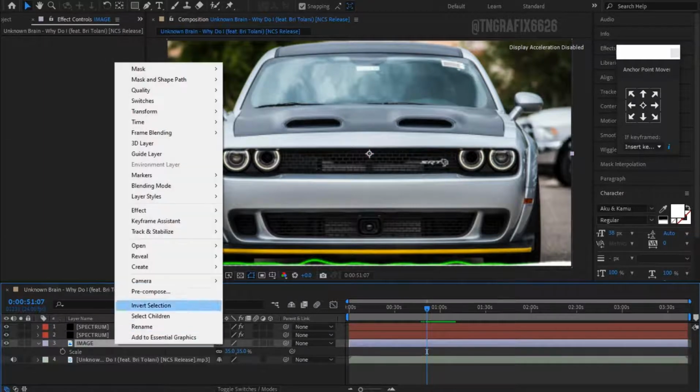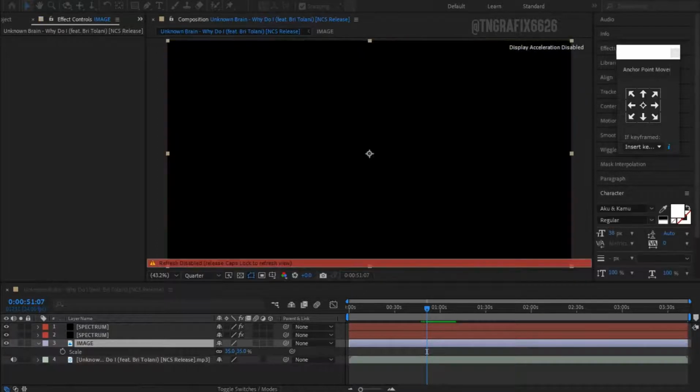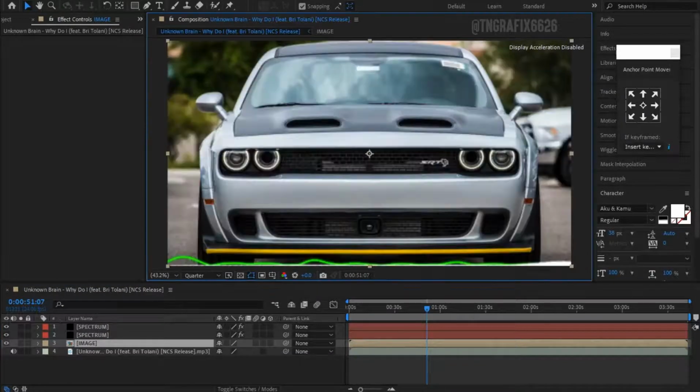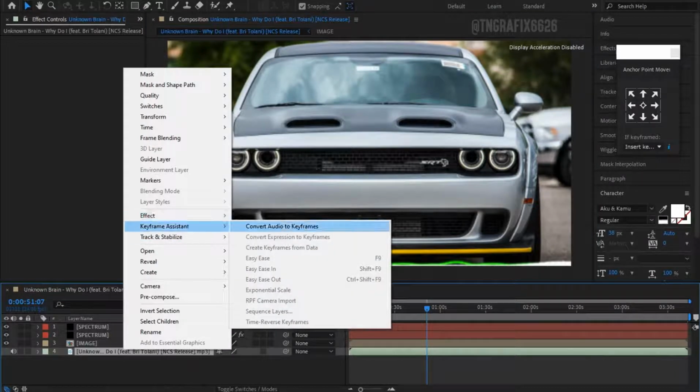Right click on your image layer to pre-compose it. Select the second option here. Now right click on your music, go to Keyframe Assistant, and convert audio to keyframes.